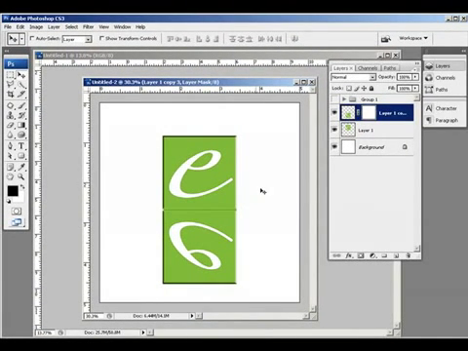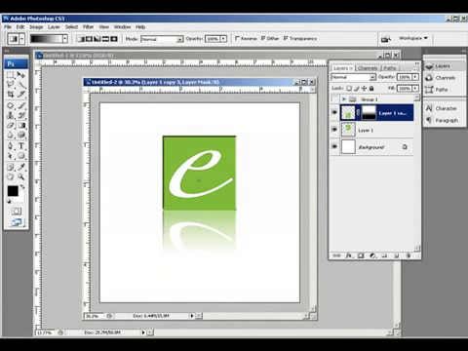And then we add an advanced technique in the layer mask. And that's all there is to it. So let me get rid of that.